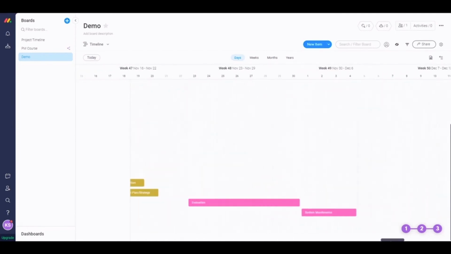Then we've got our general evaluation of the system, and that should only take a week. Let's change that and let's move that here. So our project will end on the 3rd of December.